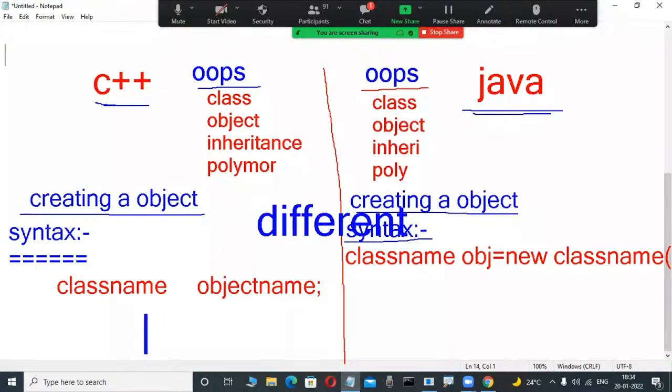Suppose in C++ I want to display output, cout is a function for streaming output. And in Java, what is the function?